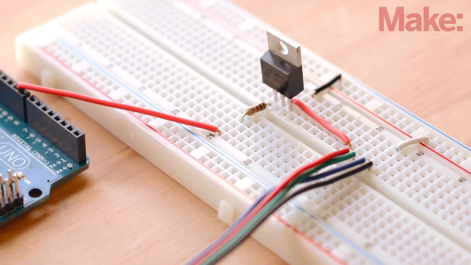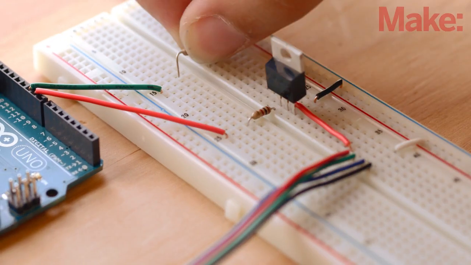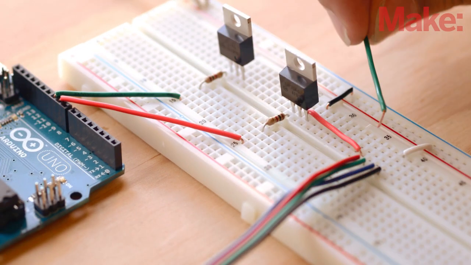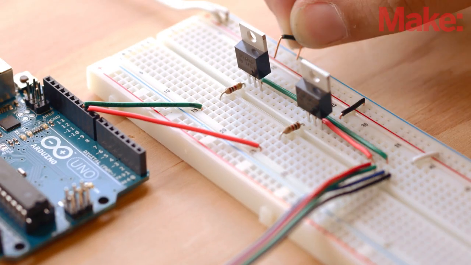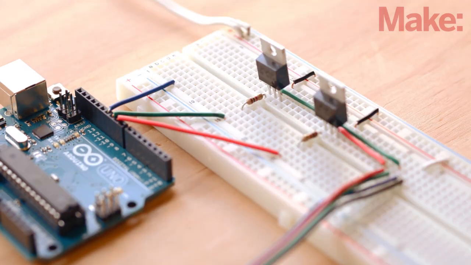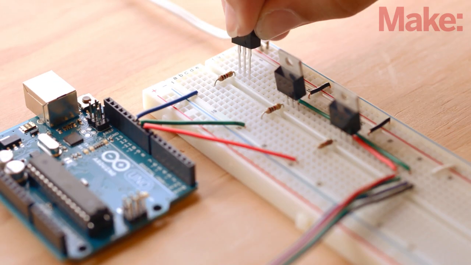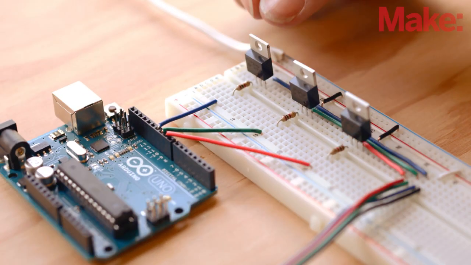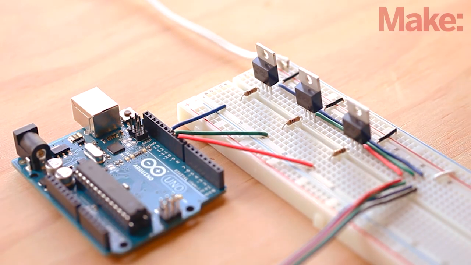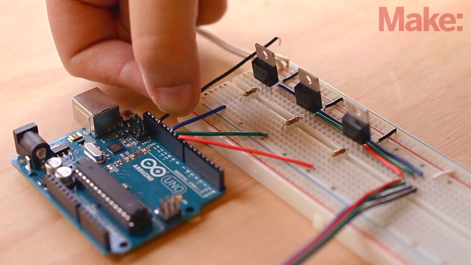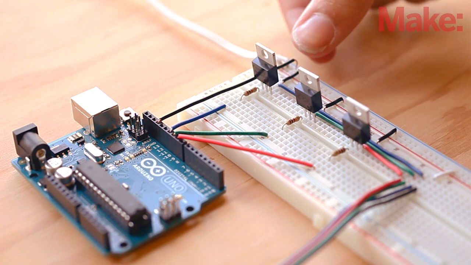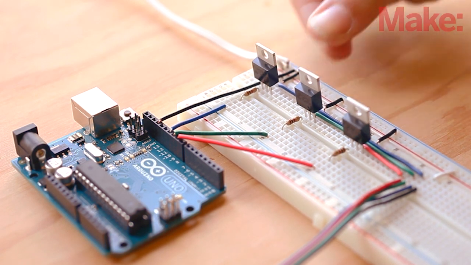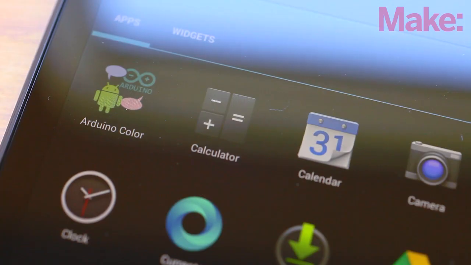Now all we need to do is build that same circuit 2 more times. Repeat the steps to connect pin 10 on the Arduino to the green control wire on the LED strip, and then again to connect pin 11 to the blue control wire. Finally, tie the whole circuit together by connecting the ground pin of the Arduino to the ground rail of the breadboard. Now that we have all the electronics sorted out, we'll download the Android app.